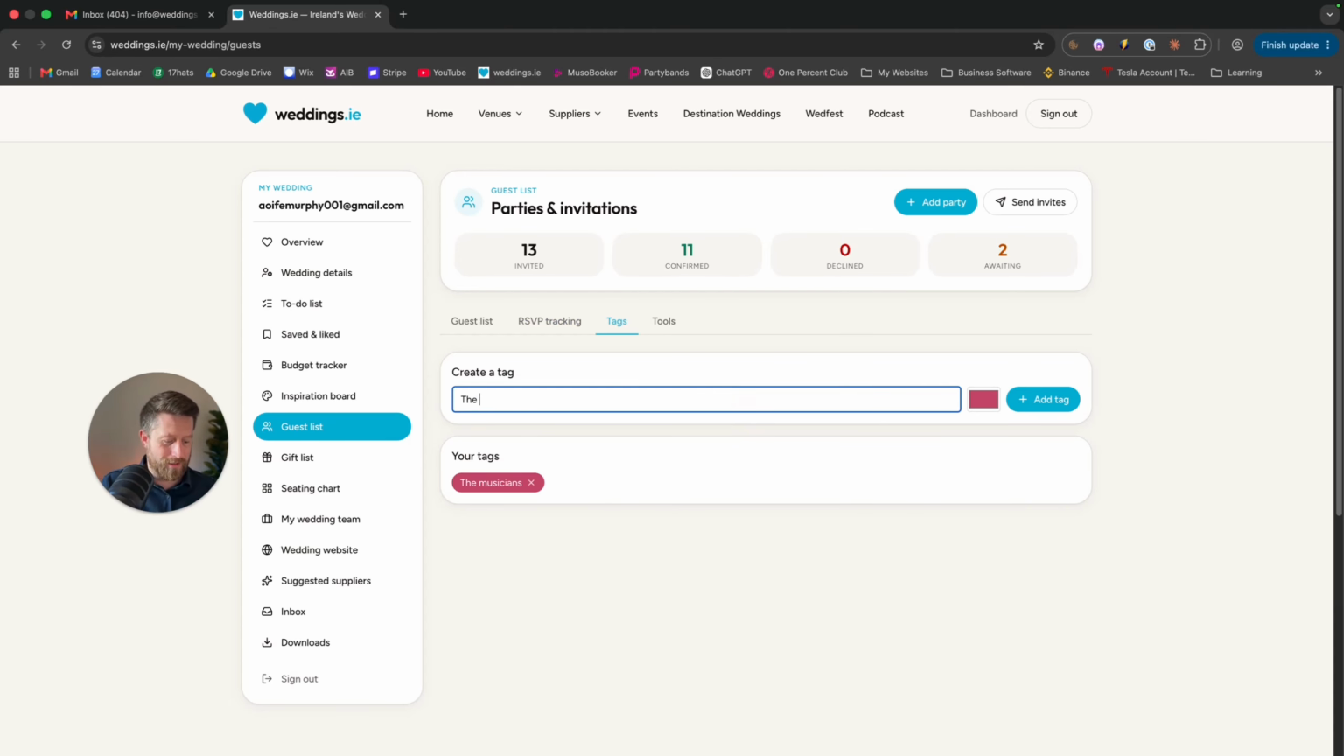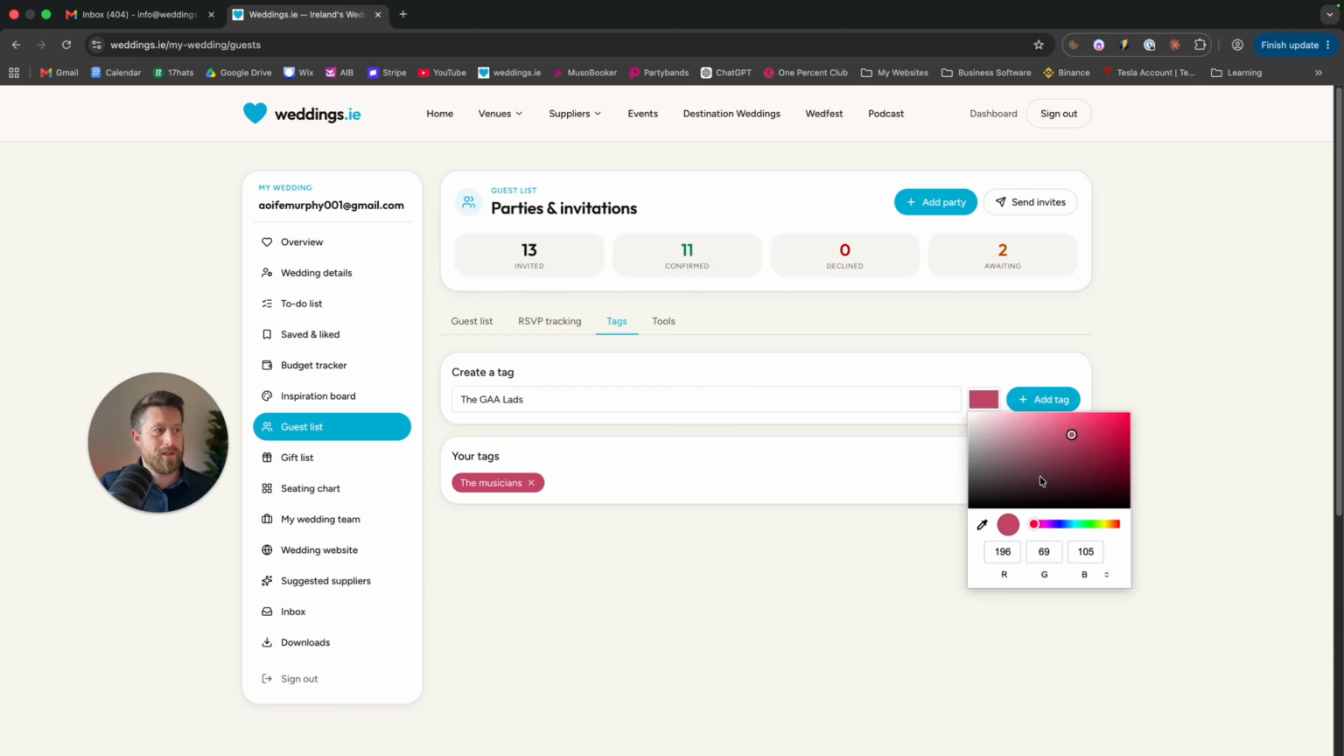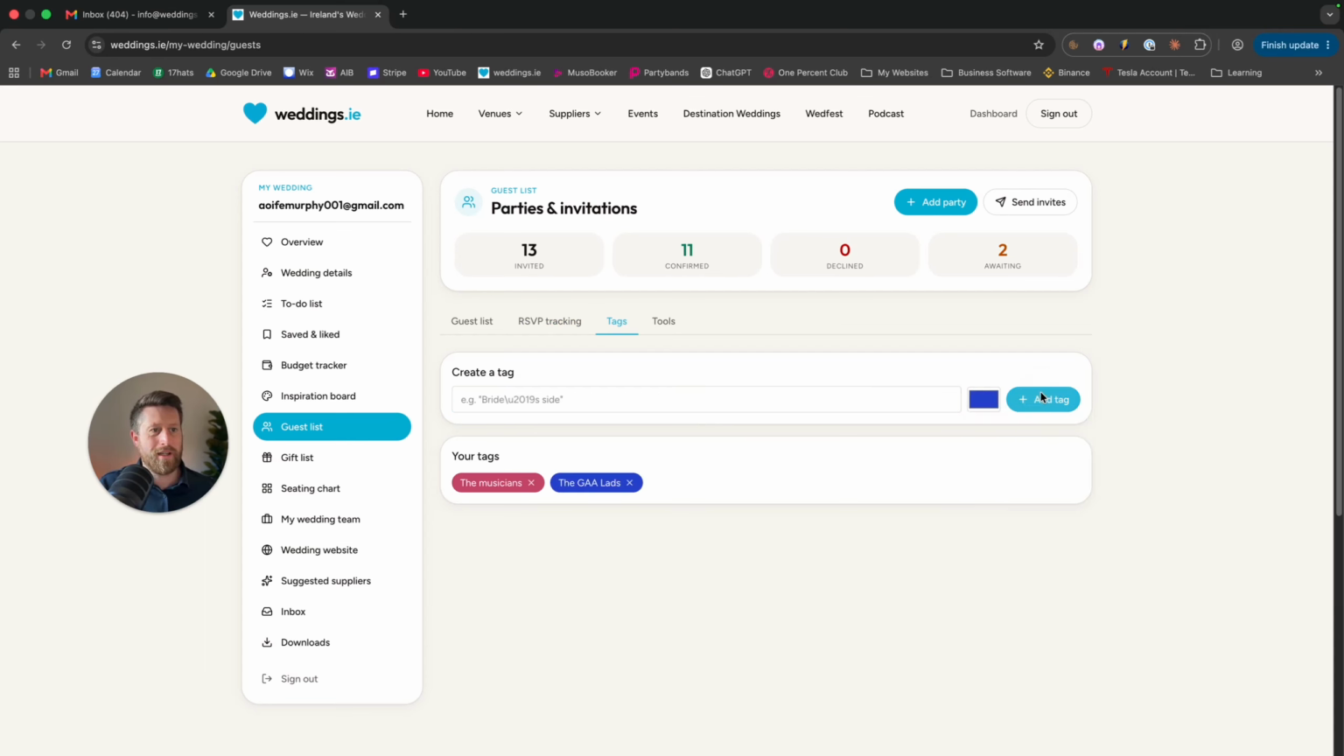So let's say it was the GA lads. Change the color and add tag. So this is a tag where we can add to multiple people. Just an easy way to group everybody up. And if you wanted to send the email invite just to these people, you can do so with the tags.